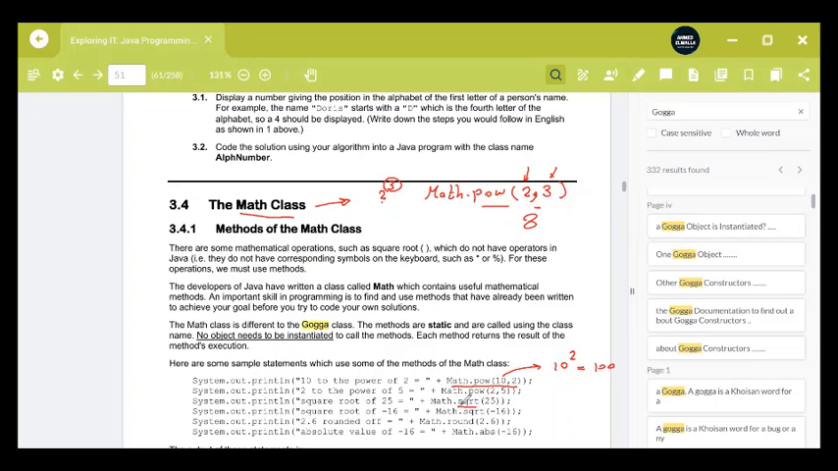sqrt is another method. If you would like to get the square root of 25, this is how we do it. What about round? Round is a different situation. We're going to round 2.6, and that will give me 3. Absolute is another method that gives me the absolute value.